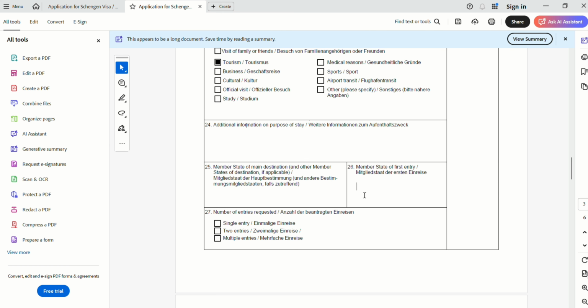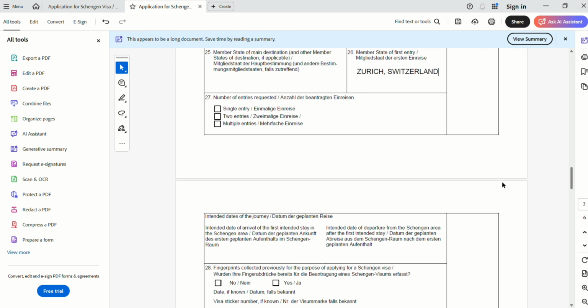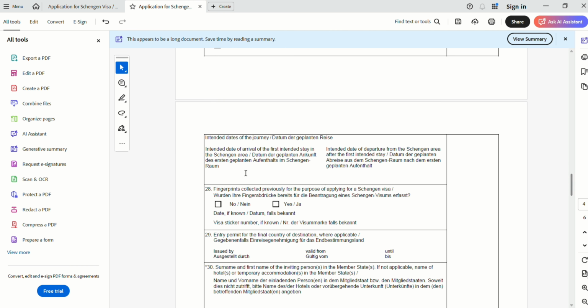Point number 24. Point number 25, you have to mention your member state of first entry, and the member state of first entry will be Zurich, Switzerland. First you have to mention the entry city and country name like that. And number of entries, you can mention single entry if you are applying for the first time, and if you have been in Schengen before, then you can mention multiple entry for the safer side. And date of arrival and date of departure.